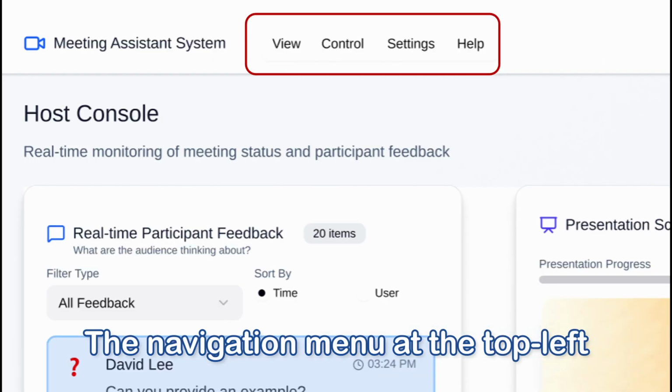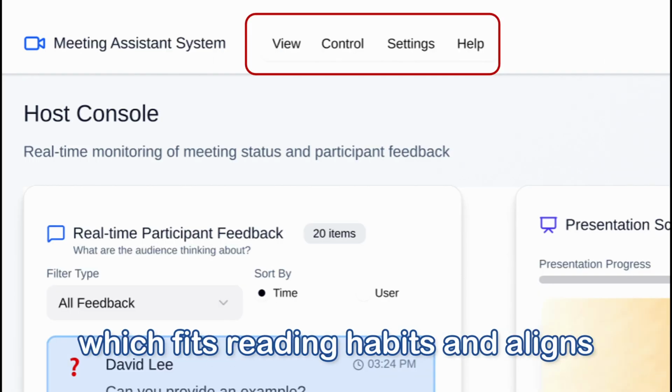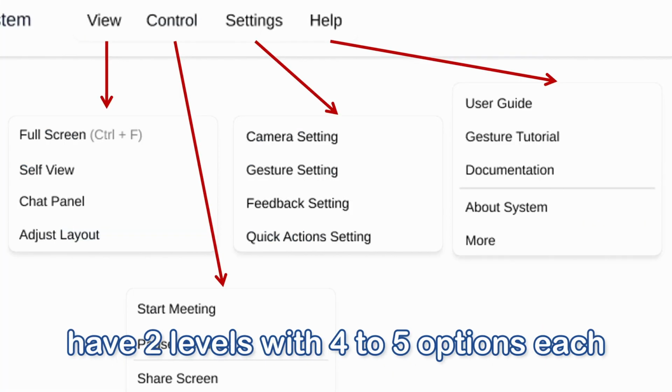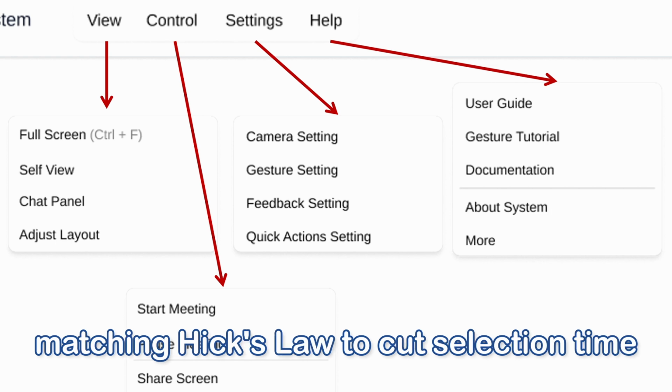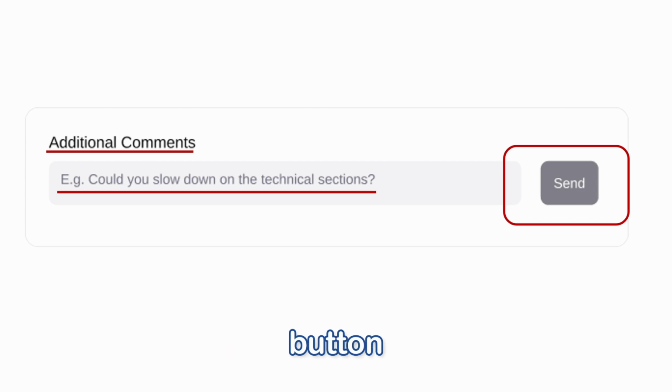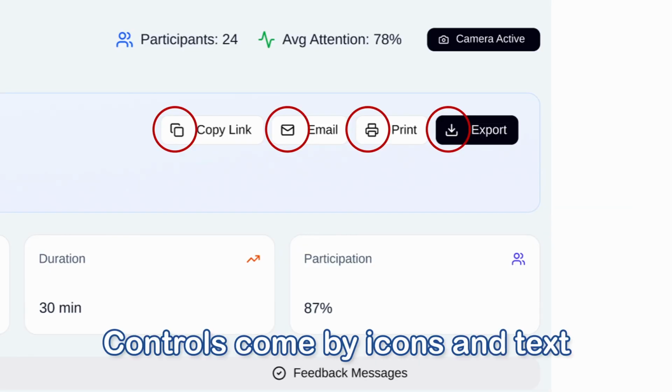The navigation menu at the top left fits reading habits and aligns with Fitts's law for quicker clicks. Menus have unique single words, have two levels with 4 to 5 operations each, matching Hick's law to selection time. Forms have clear titles, input examples, and a clear send button. Controls combine icons and text.